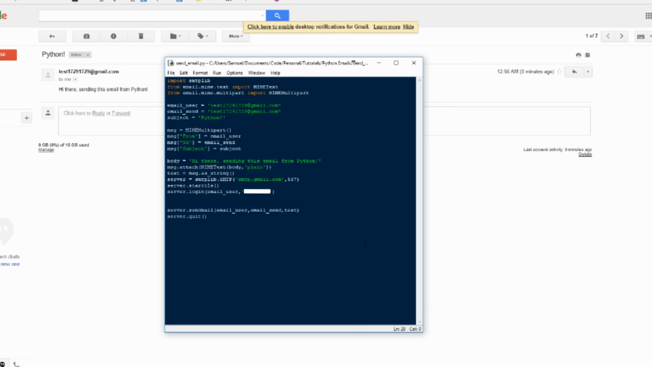Okay, so we've done a basic level and we've done a bit more complicated. Now let's make it slightly more complicated again. We're going to actually add attachments. We're going to make it so we can add attachments and encode them and send it via this email.